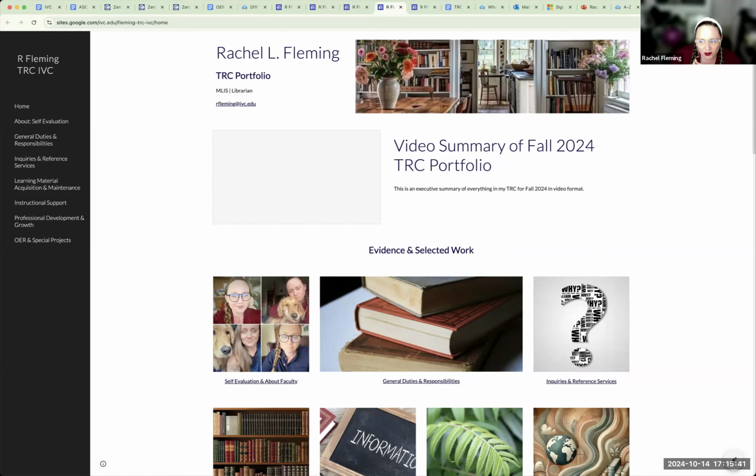I have set up my portfolio to basically be organized the same way that the subject headings are in the SOCCD Faculty Academic Master Agreement 2021 through 2024, pages 139 through 140. They list general duties and responsibilities, inquiry and reference and service, library material, learning materials, acquisition and maintenance, instructional support, professional development and growth, and OER and special projects. However, in my self-evaluation, I do the whole thing through a lens of service, as most of the examples I saw for TRCs listed almost everything through different service, and it did seem to limit the redundancies.